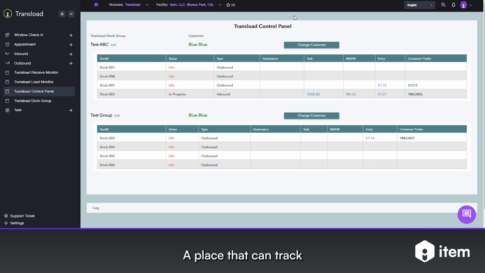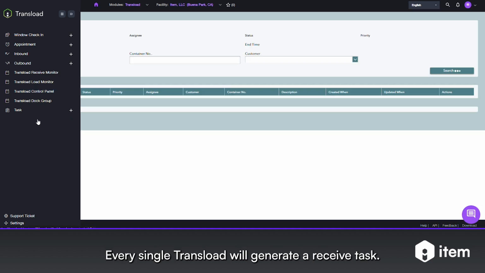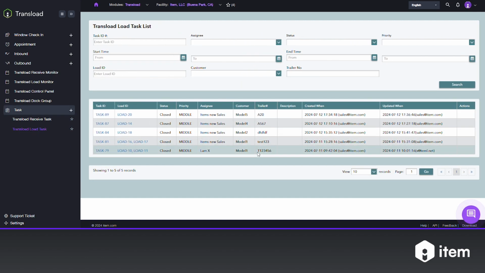Transload Control Panel, a place that can track all the activities of all the loading docks. Transload Receive and Load Task. Every single transload will generate a receive task. Load task will be generated on destinations.